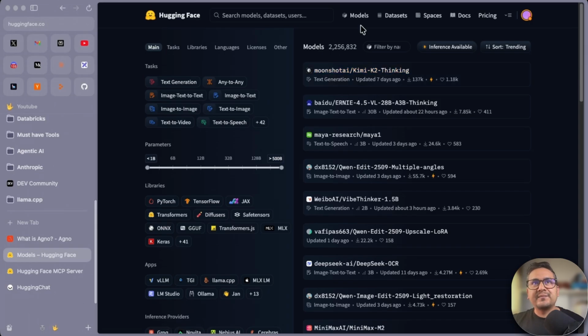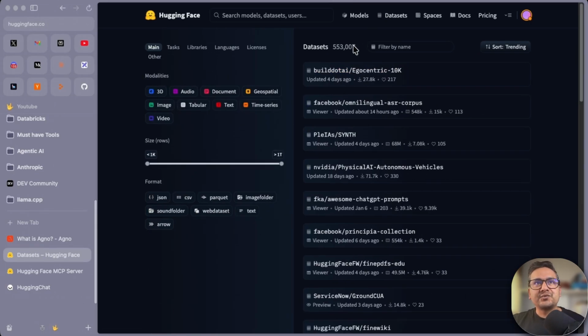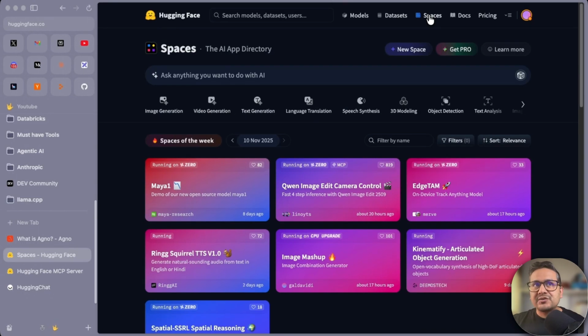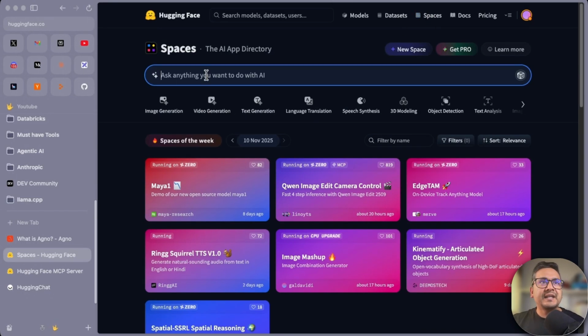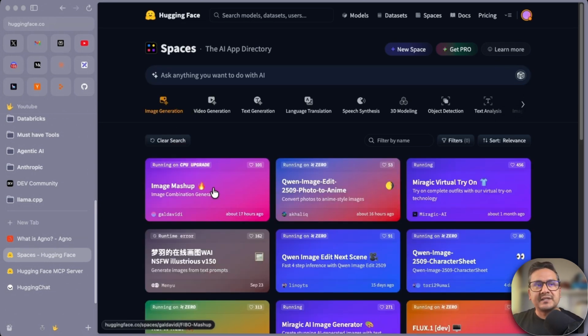As you can see, there are different models. You can go and find almost 500,000 plus open source datasets to work on. There are Spaces where you can create your application, or you can use applications created by other people, and from here you can even ask in natural language and it will provide you the app. I have created a video about this before, you can just check it out. You can also search, for example, image generation. It will show you the image generation applications, and you can try them here.